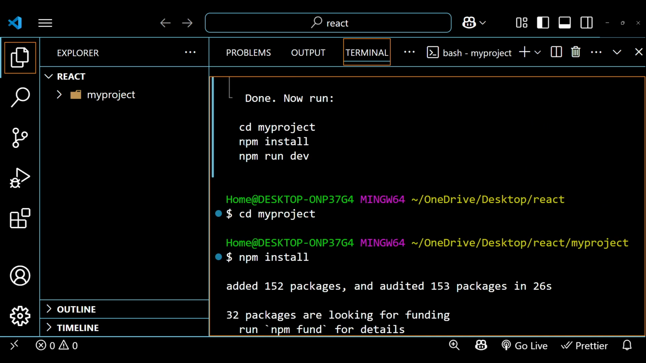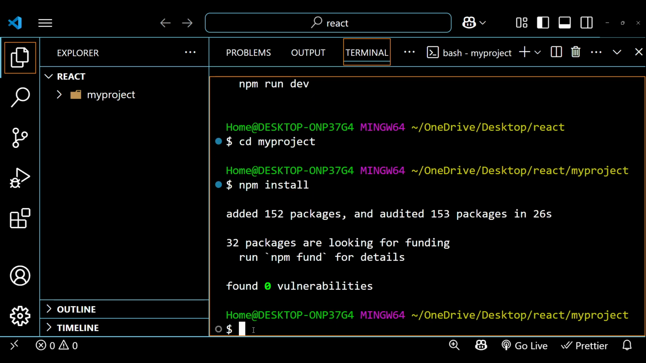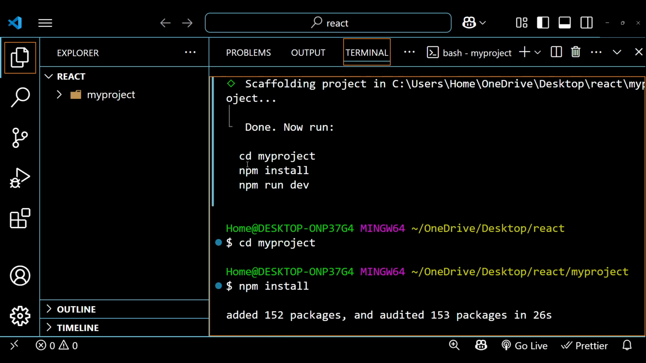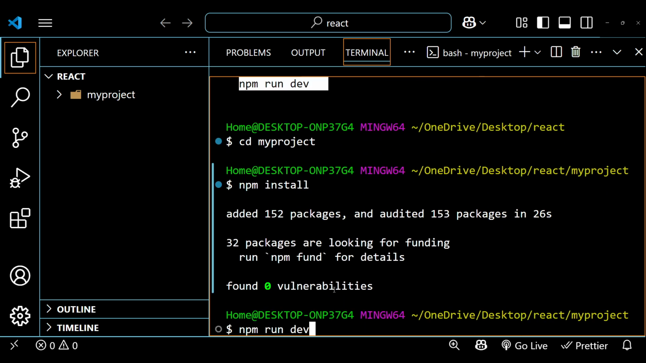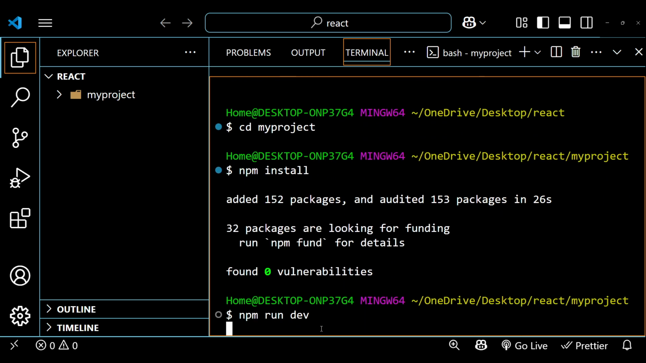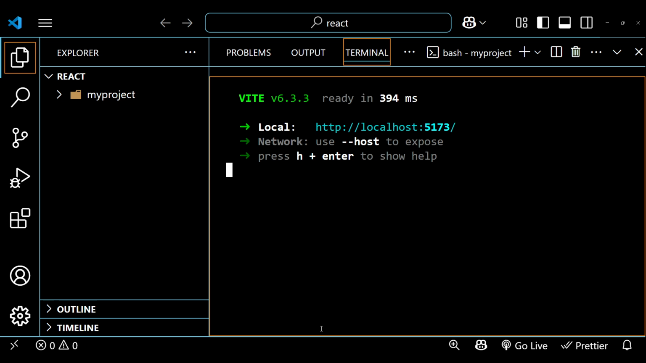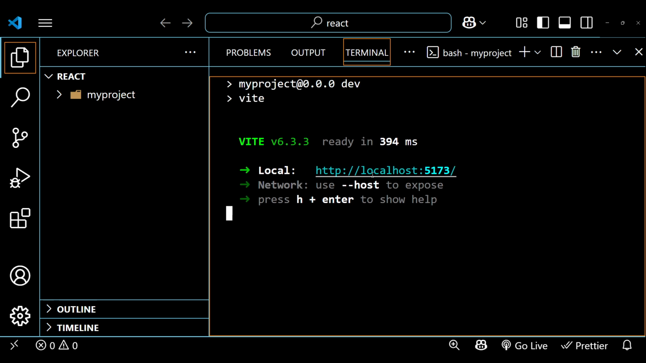The next thing, now that we have finished installing, is to run your project. So you say npm run dev. You see, we started with this, we went to this one, and then the final part is here. So that's our final. So yes, our project has been installed successfully and it's running on this local port.